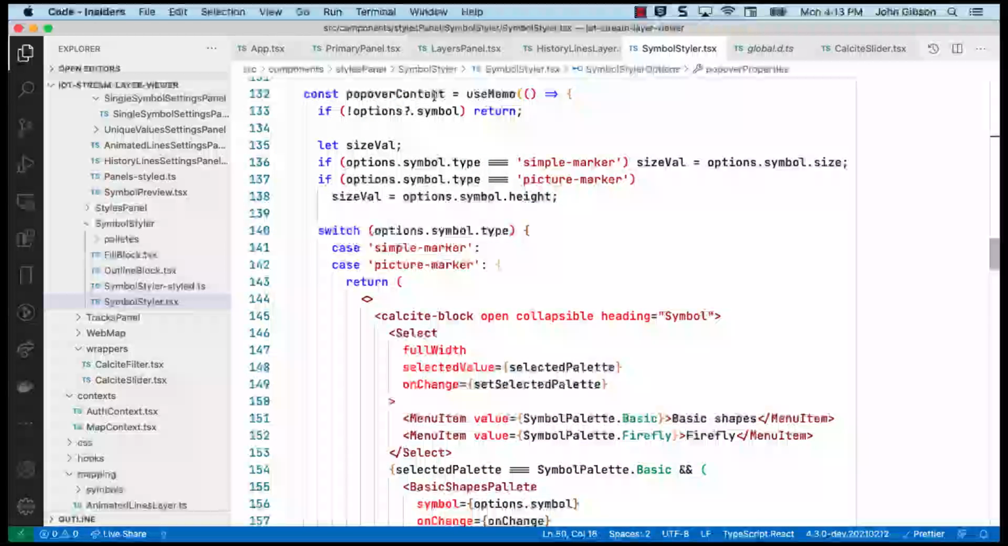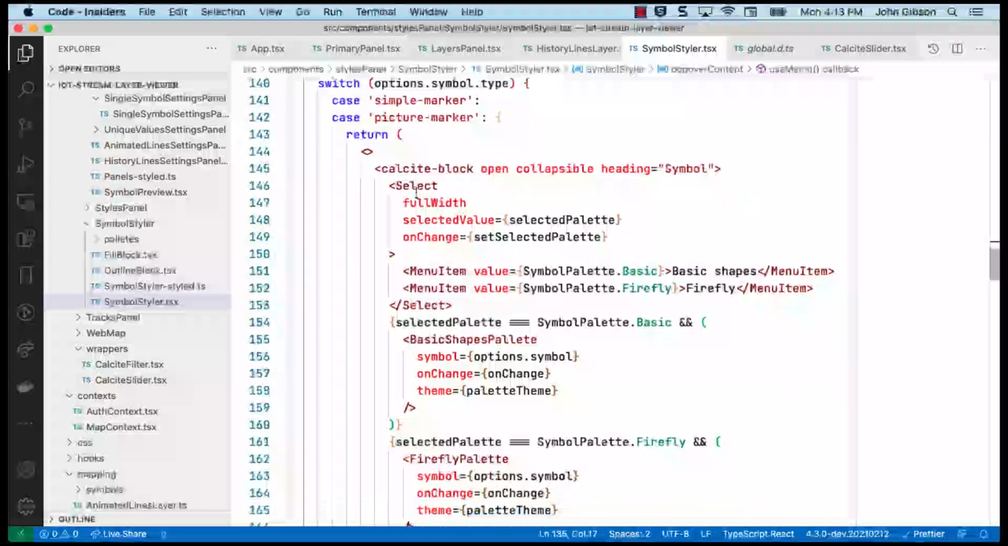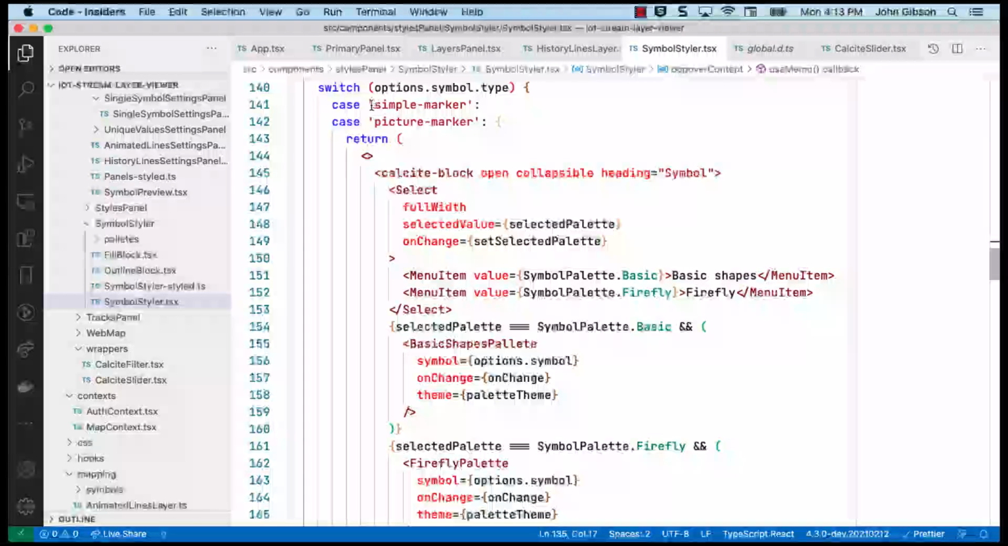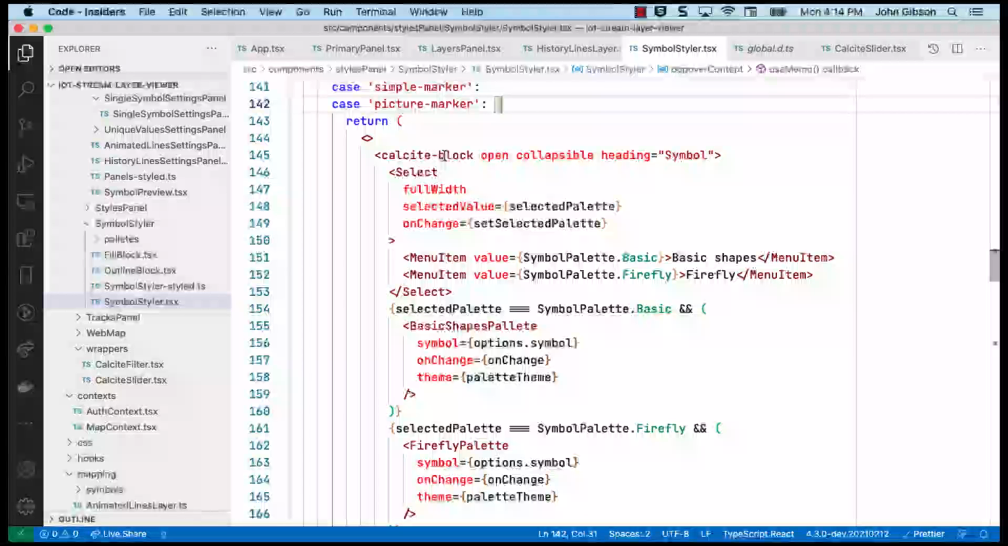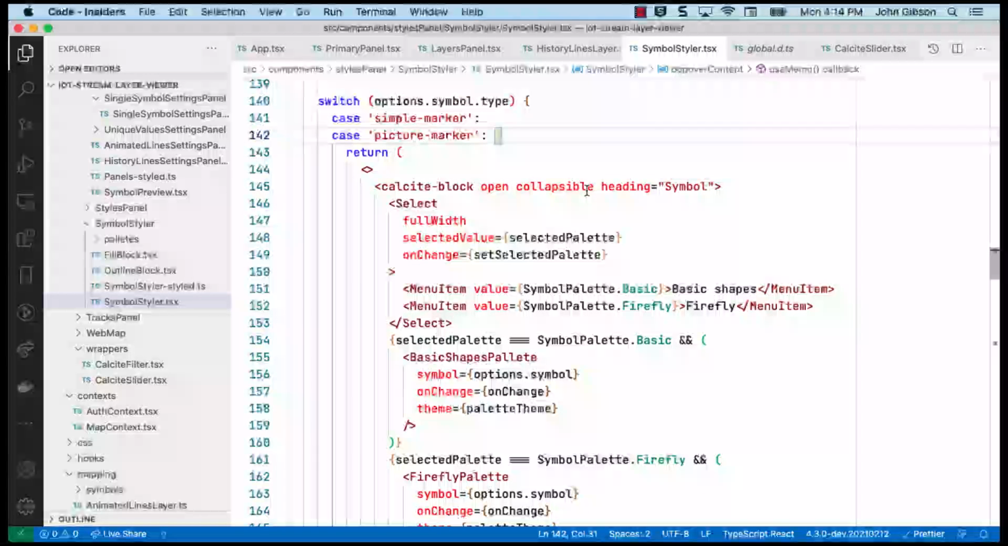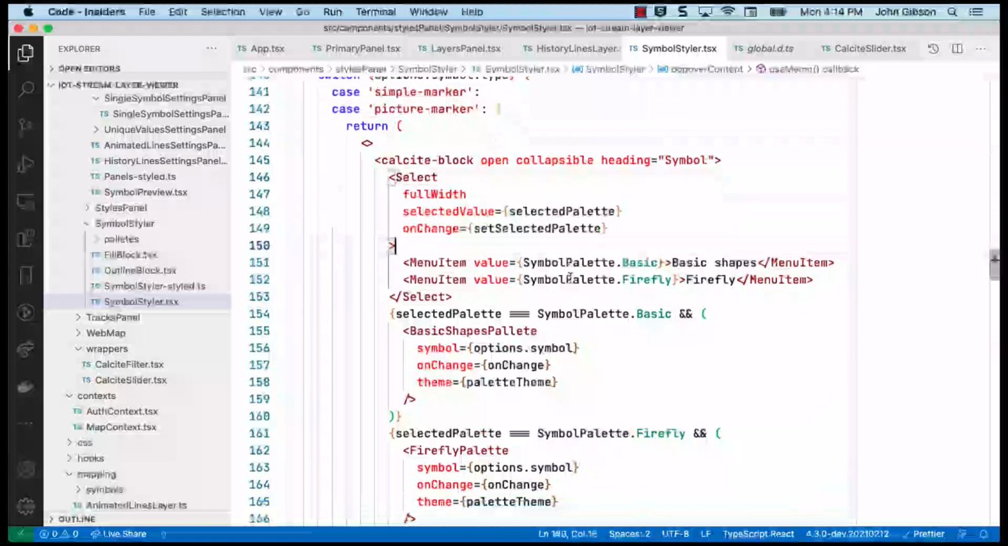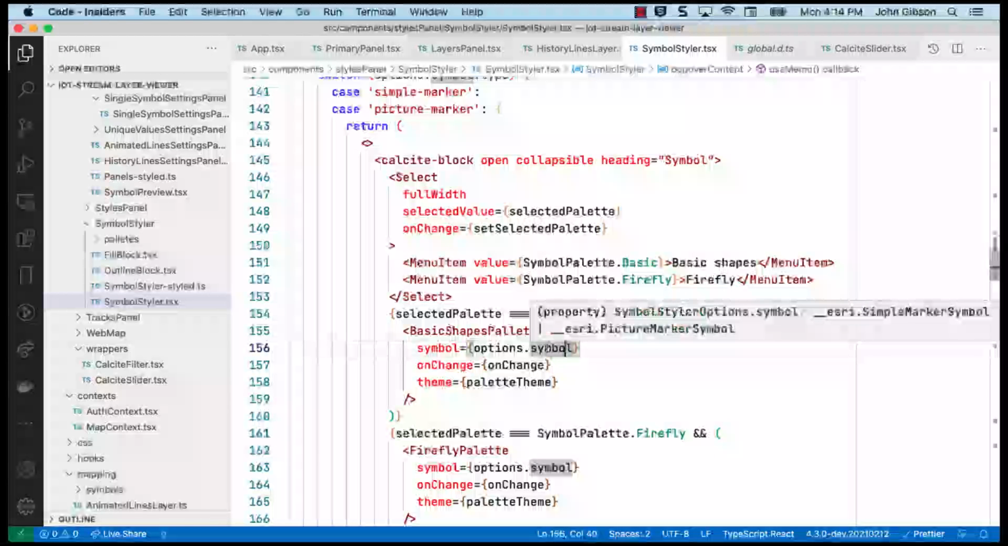And the nice thing about that is that down here, we have a useMemo hook that computes what content should be rendered in the popover, essentially all of the controls for the selected symbol type. And in here, because that type property's values are all present and unique, that acts as a type guard. So the TypeScript interpreter is able to know within the body of each of these case statements what the type of, for example, our options.symbol property is. We see here that because this is both a simple marker case and picture marker case, the symbol is either of those two. It formed a new union type out of the two of those.